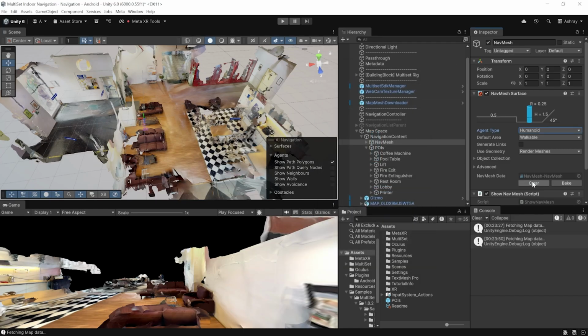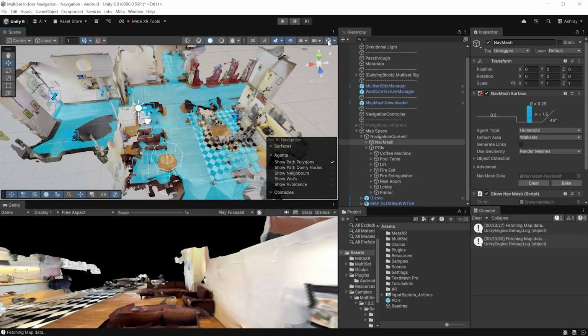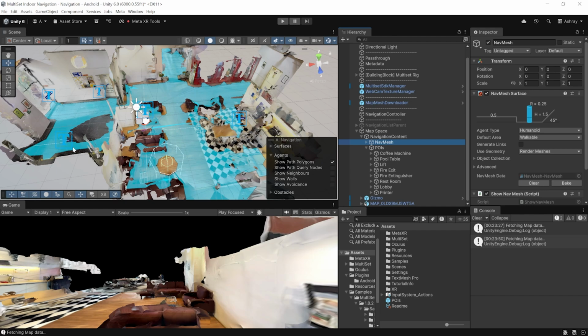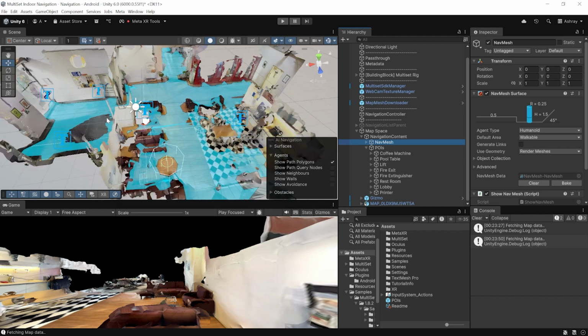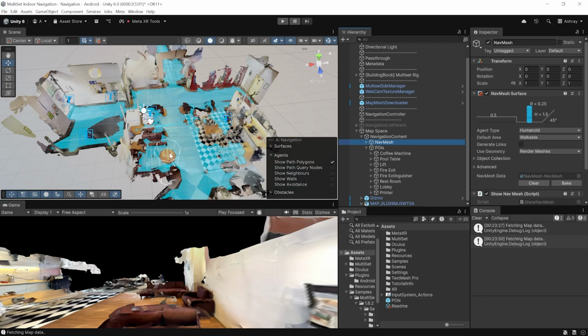Then we can clear the mesh that has been pre-baked, and then you can click on bake to bake your nav mesh. If you're not able to see it, it's most likely that you have hidden it. So you can click on this icon over here and you should be able to see the nav mesh. Now after baking, I'm able to see that there are some holes in my nav mesh and I'd like to correct it. For example, there's a big hole over here and some over here.